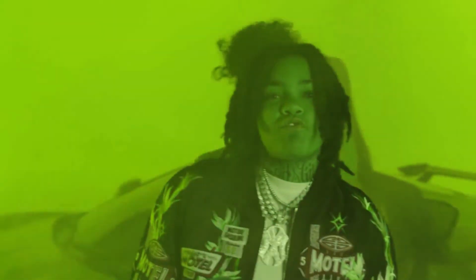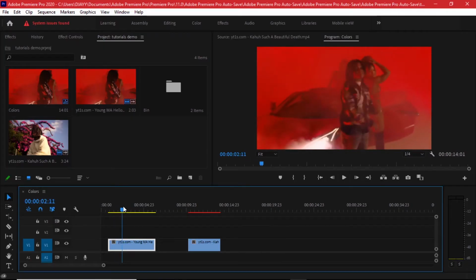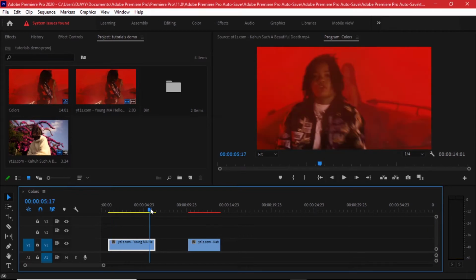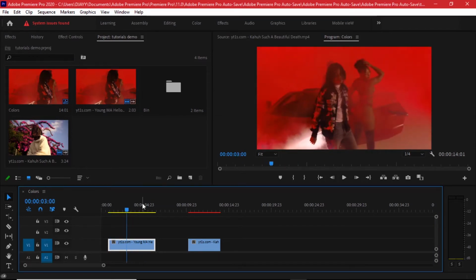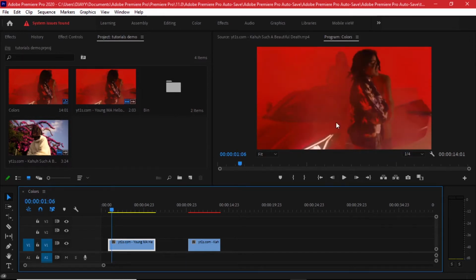Without further ado, let's jump right into it. I'm on my timeline right now and I have this shot. You can see it's Young Ma. It's mostly in red. Now let's say I want to change these colors.